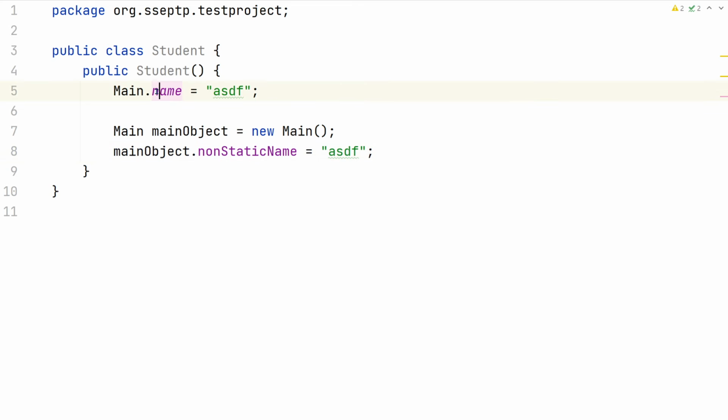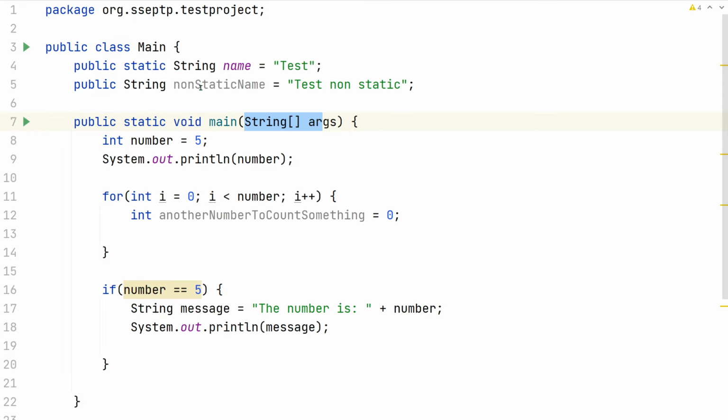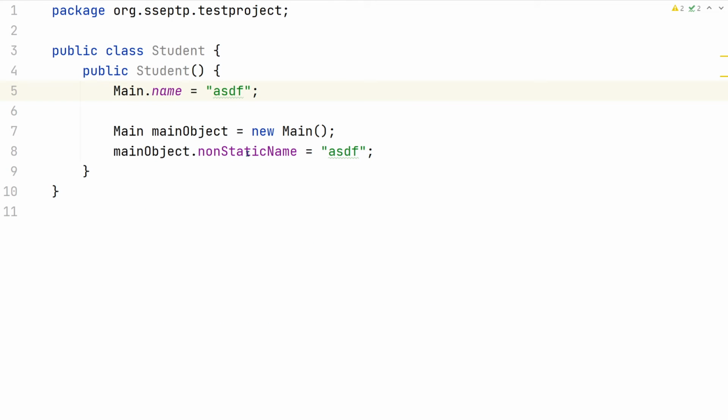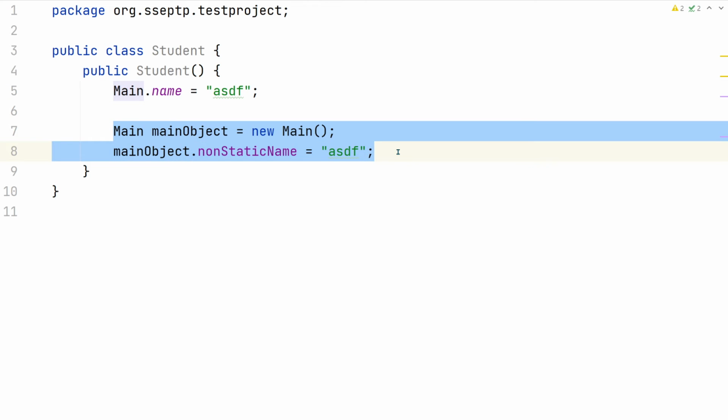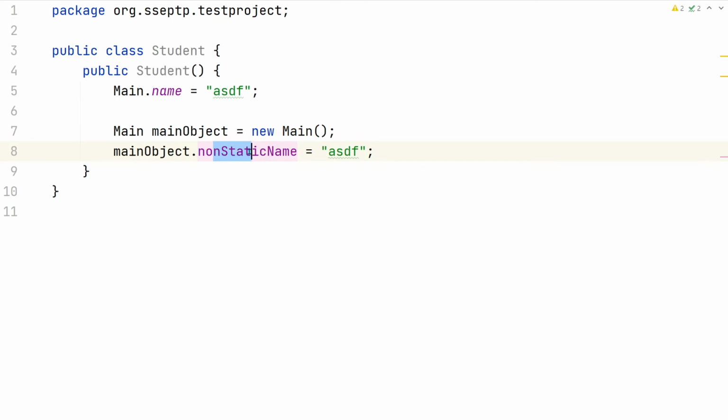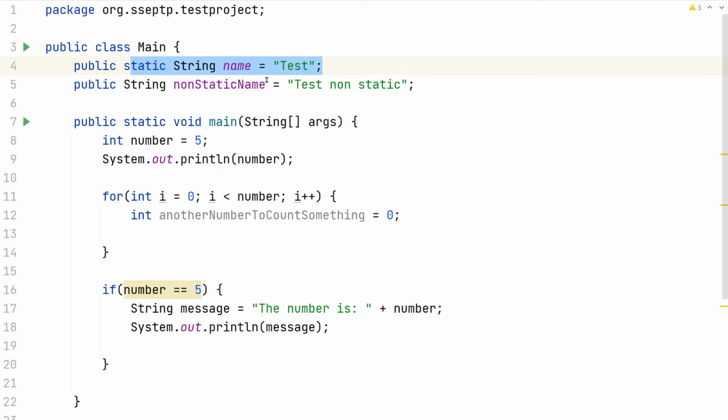So for static variables you can do something like Main.name equals blah blah blah, like that. For non-static fields, you have to create an object first, and then you can access the non-static field. Of course, also keep in mind that making fields public is not a very good practice.